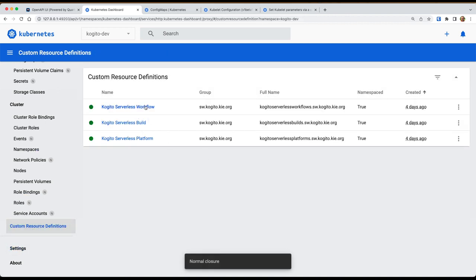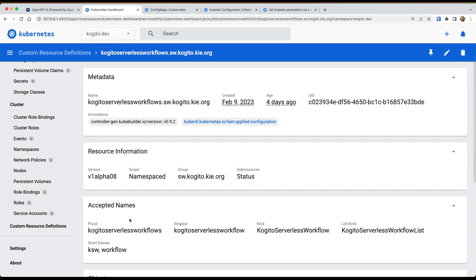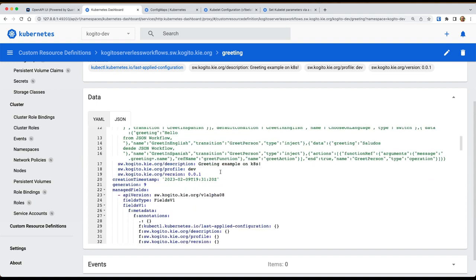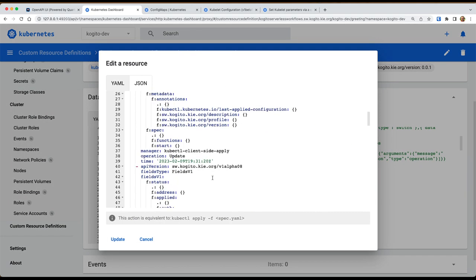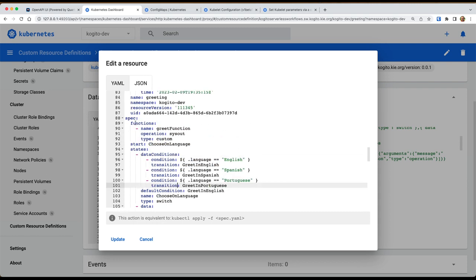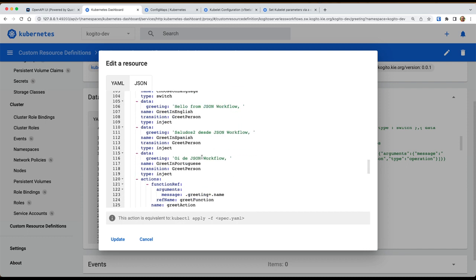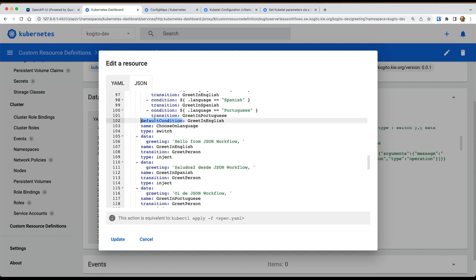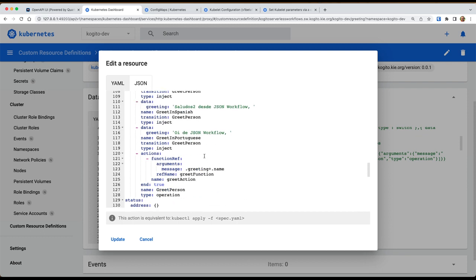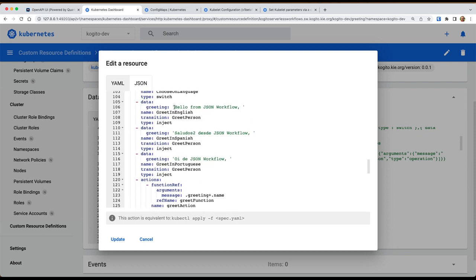We have this serverless workflow definition here, and I have an object that I created. It's called greeting. It is essentially a definition of a workflow as a Kubernetes object. So you can see the states in here, and in the switch case node, we have data conditions: if it is in English, we say this; if it is in Spanish, we say this; and if it is in Portuguese, we say this.